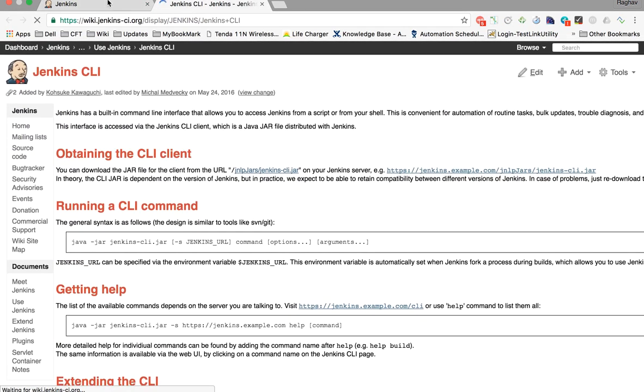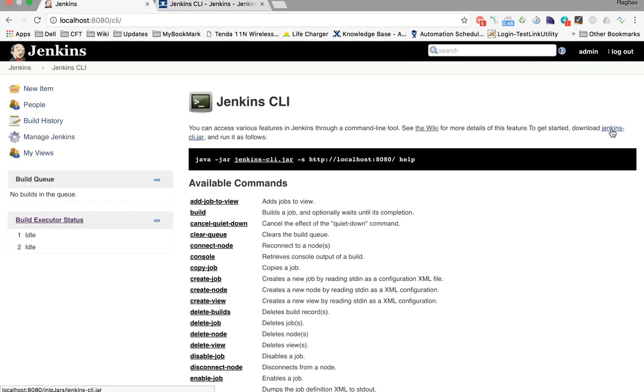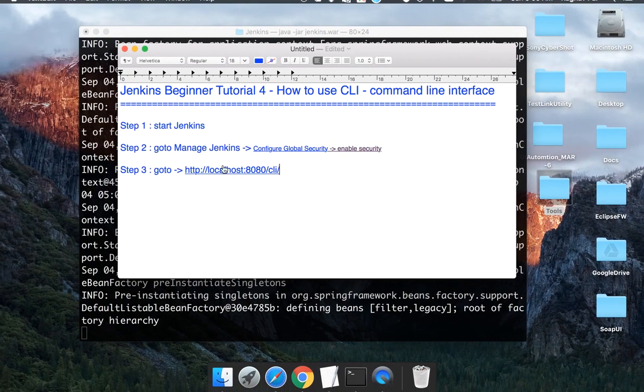Okay, and then they have given this URL to download the jar, and you can just click here and your Jenkins CLI jar will get downloaded. So what you have to do is, step 4 is download Jenkins CLI jar and place it at any location on your system. Whatever location you want to run the build commands from, you can save this jar to that location.